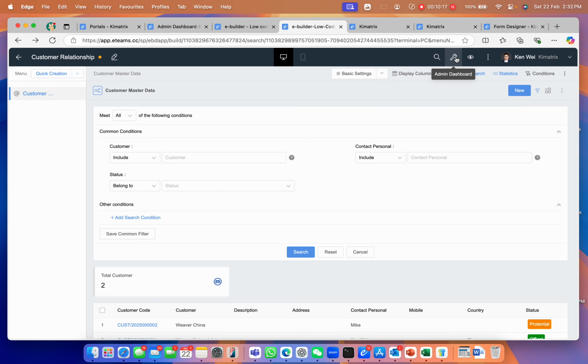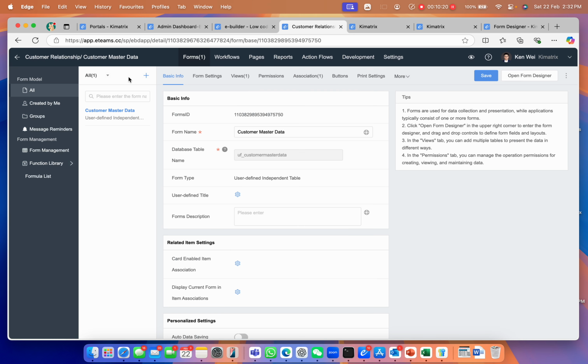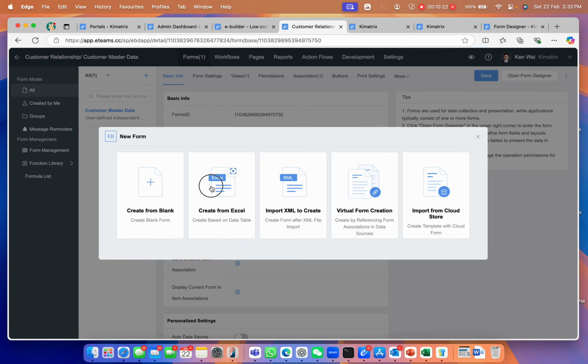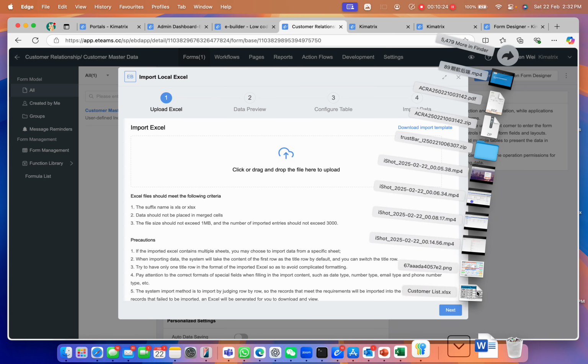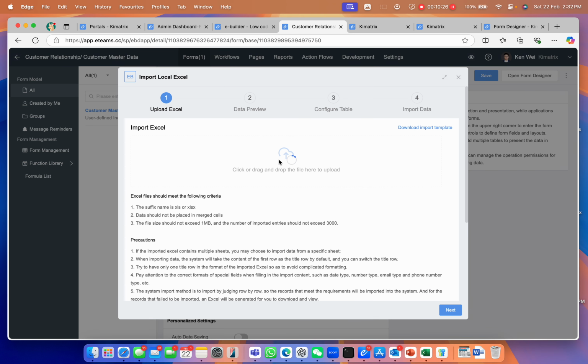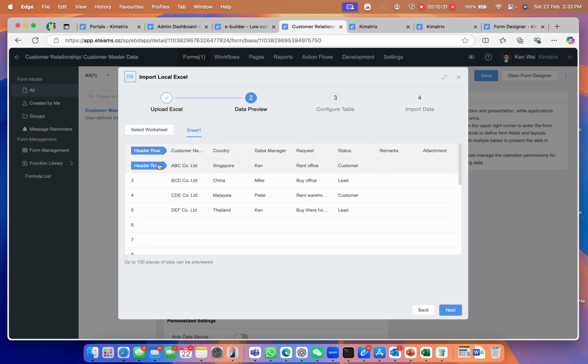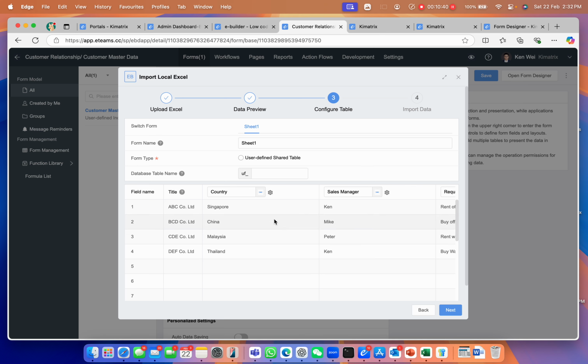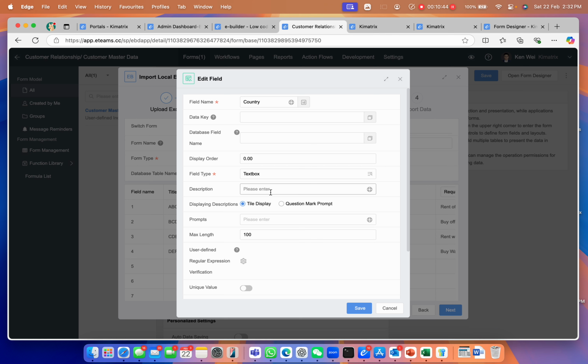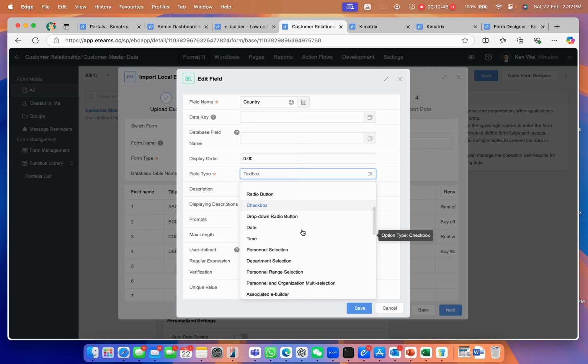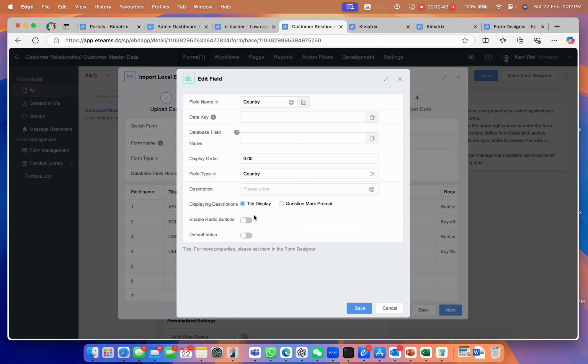Let's go back to here, come to the admin dashboard. So you can create a new form, create from Excel. So you can drag and drop this one to here. This is the Excel we just designed. So you see, this is the header row. So yeah, this is the header row, and this is the data. Then let's continue to next. So from here, right, you see this one is country. So for this country, right, we can select a field type. We have a lot of options here. So you can choose this one as a country.